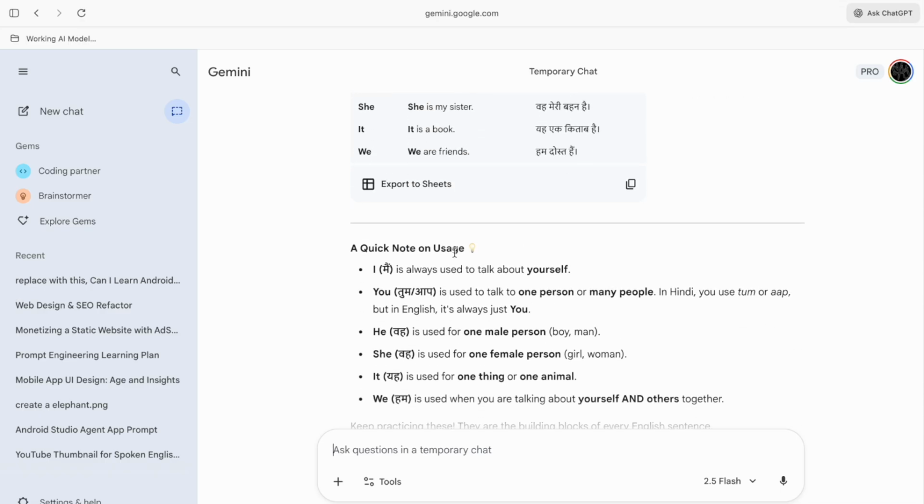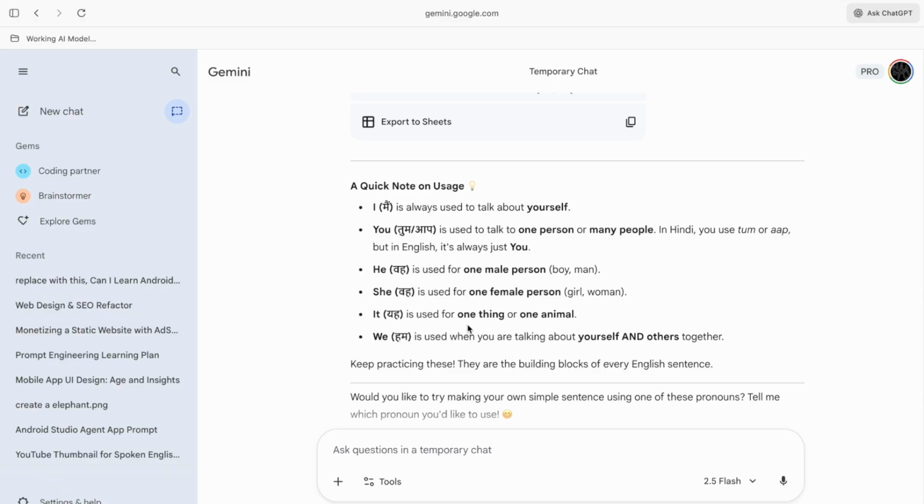We also got a quick note on usage. I, मैं, is always used to talk about yourself. You, तुम or आप, is used to talk to one person or many people. In Hindi you can use तुम or आप, but in English it's always just you. He, वो, is used for one male person, a boy or man. She, वो, is used for one female person, a girl or woman. It, या, is used for one thing or one animal. We is used when you're talking about yourself and others together.